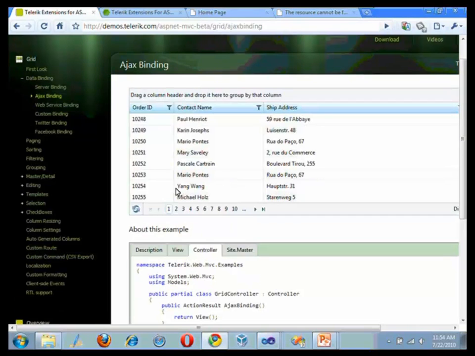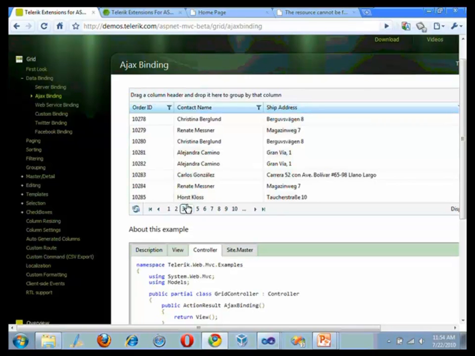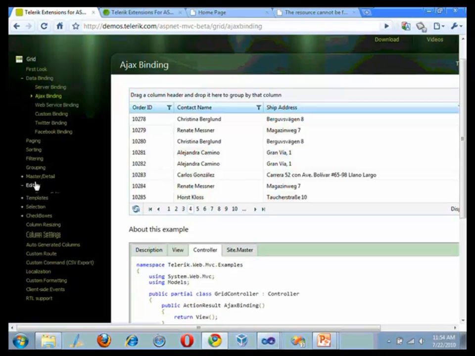But when we have Ajax binding, now you can see very fast, it's JSON back and forth, it's rendering on the client, and we're able to very quickly page through, sort, filter, all those things we want to do with our grid. If you want to go beyond just the data binding scenarios, obviously you can do editing as well.